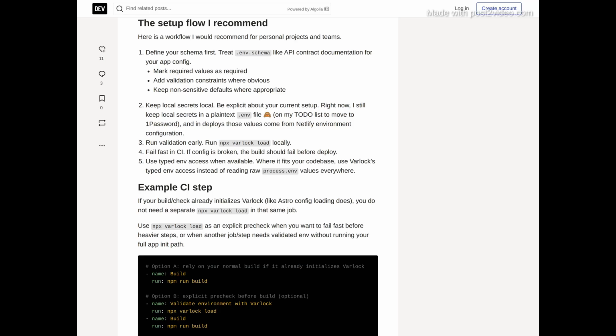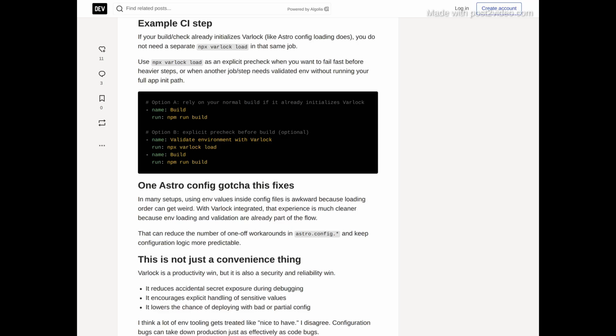running validations early, and the importance of a structured approach to local and production configurations. This section describes how to implement a CI step for validating environment configurations using Varlock, including options for pre-checking configurations to ensure builds run smoothly.